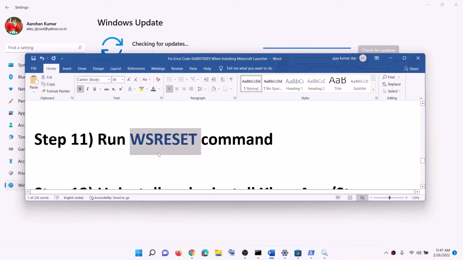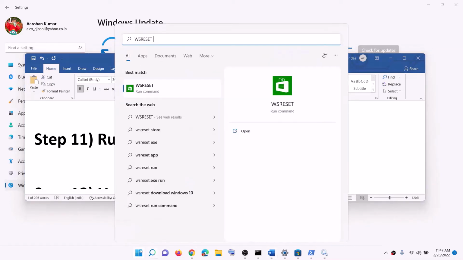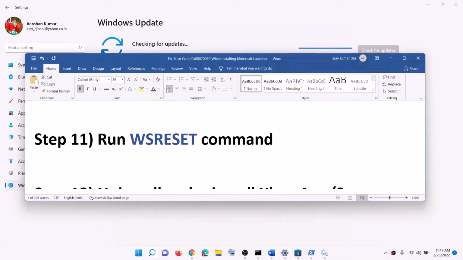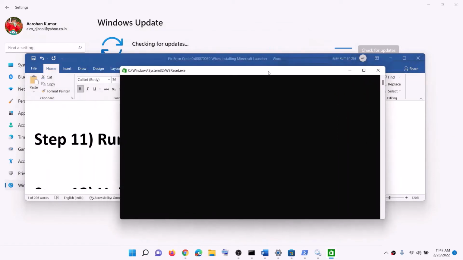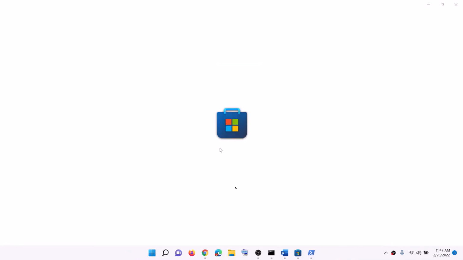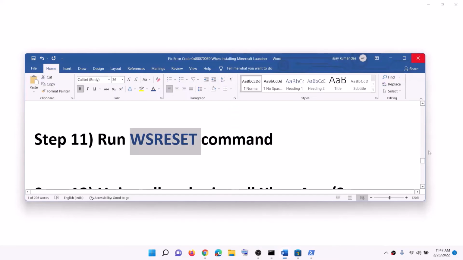Next step is to run WSReset command. So type in WSReset in Windows search box, click on WSReset. This will open this black screen. Do not close this black screen. This black screen will go away and it will open Microsoft Store. Now over here, you can see the black screen is gone and it's opening Microsoft Store. And now you can try to install the launcher.